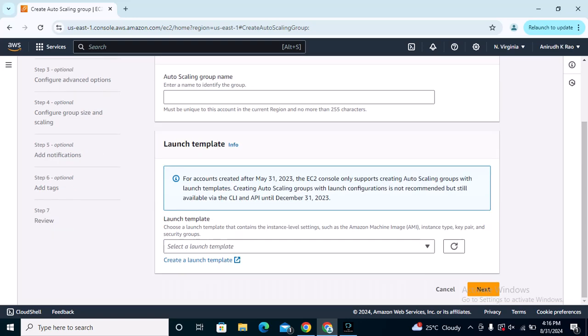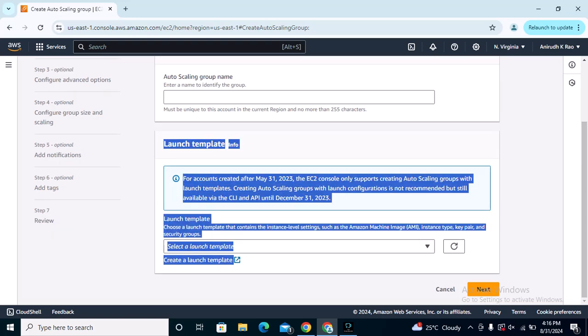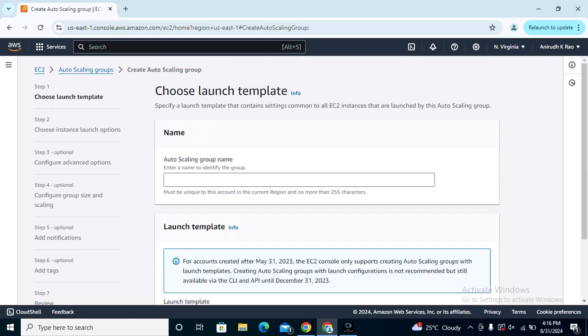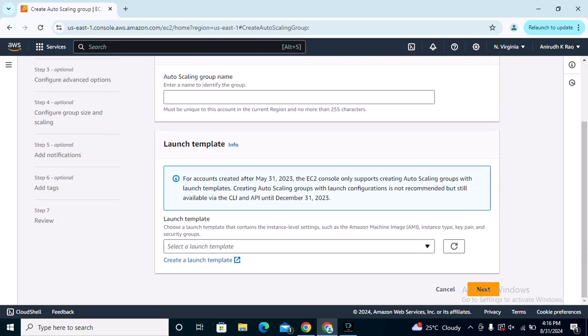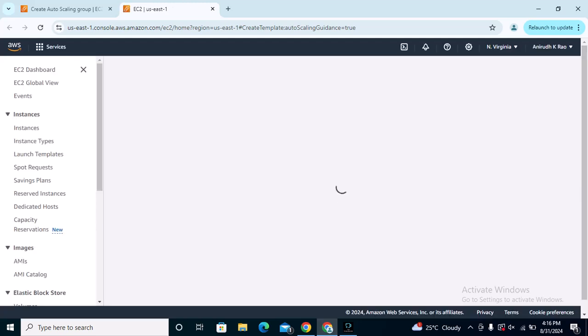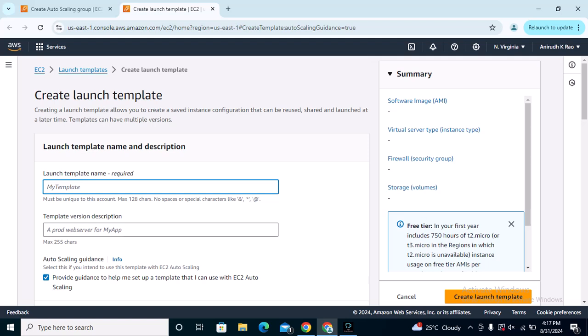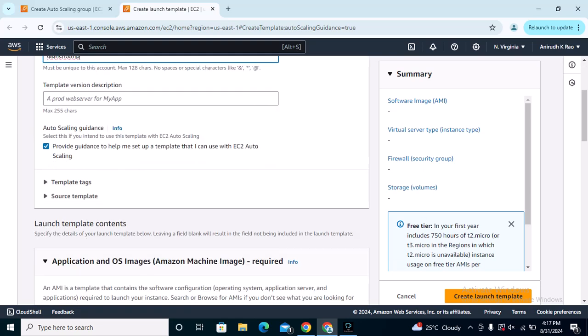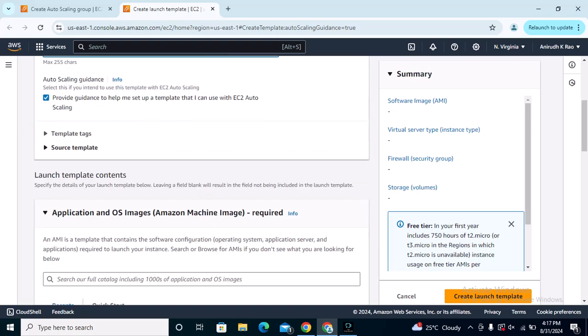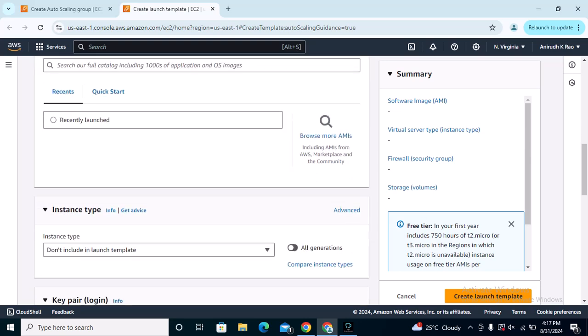For this you need to create a launch template first. You need to give it a name, that's secondary, but let's go to the launch template first. We should create a launch template first, which has everything, as I said. Let's discuss that in detail now. You can give it any name you want.